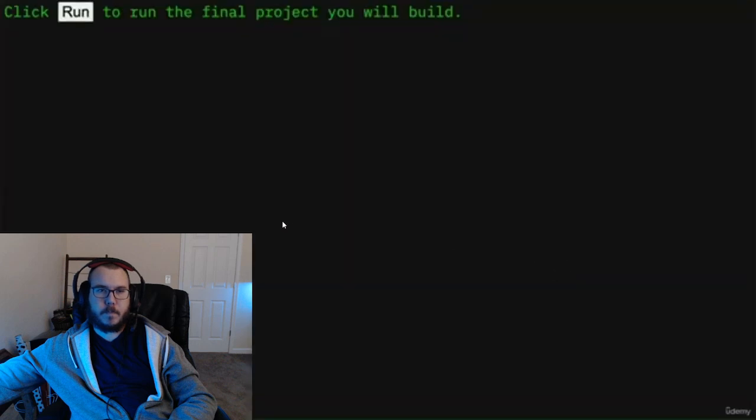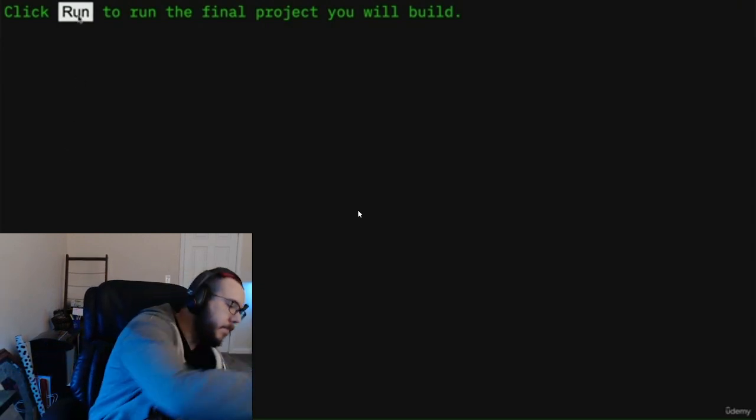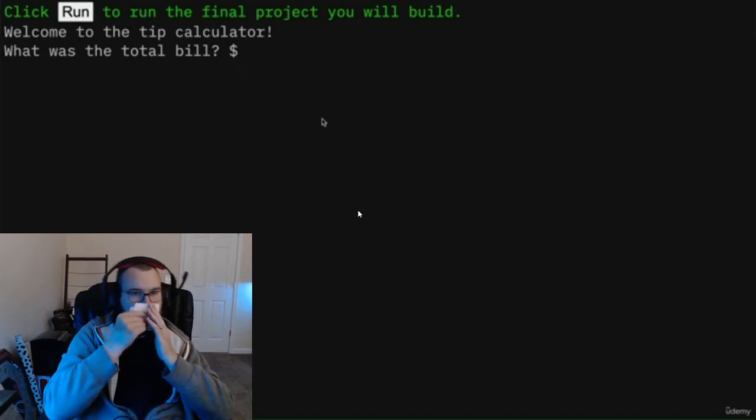Hey guys, welcome to the final project of today. It's that time already. In this final project, we're going to be building a tip calculator. So the final output is going to look like this.